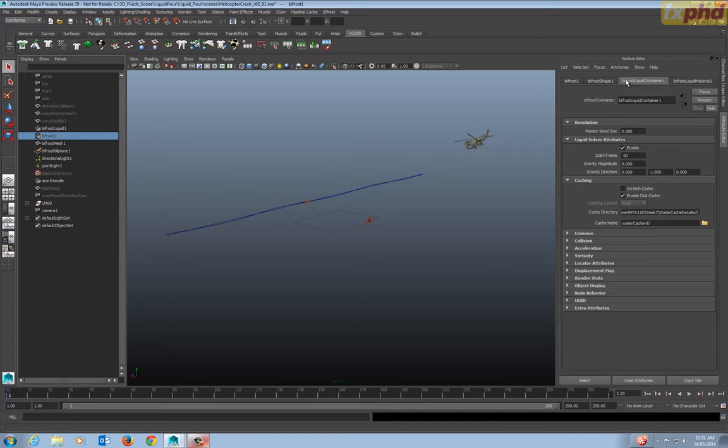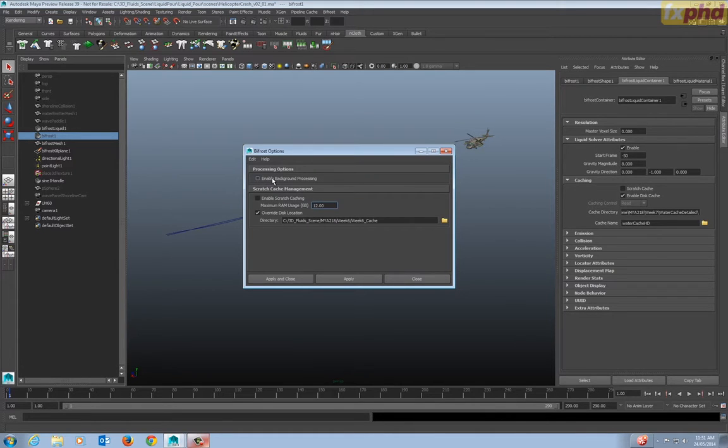So the reason you cache it to disk is because each frame of this fluid simulation cache at this master voxel size is going to be about 250 to 300 megabytes per frame. So what we're going to want to do is keep the setting and the detail really high, and not worry about interactive RAM-based scratch caching, and just cache it straight to disk.